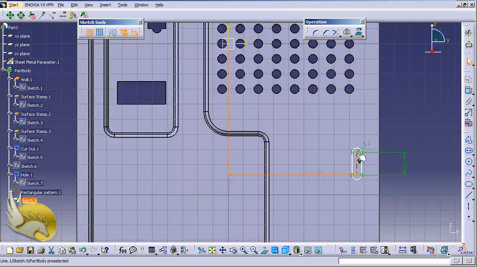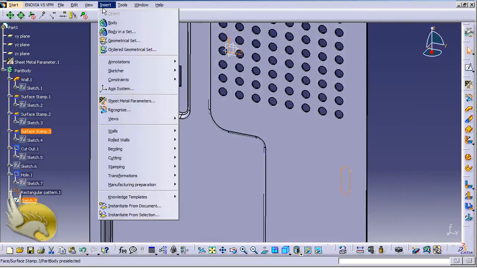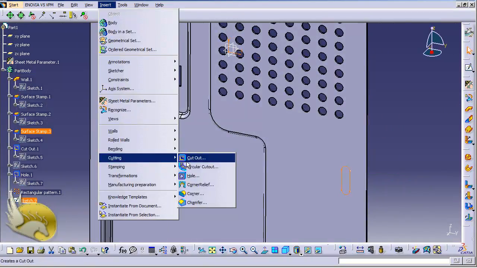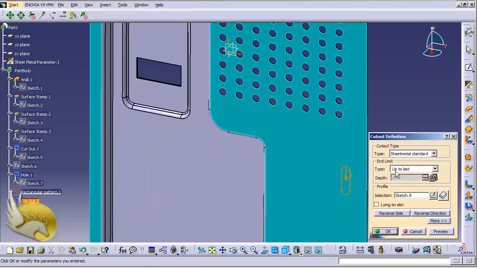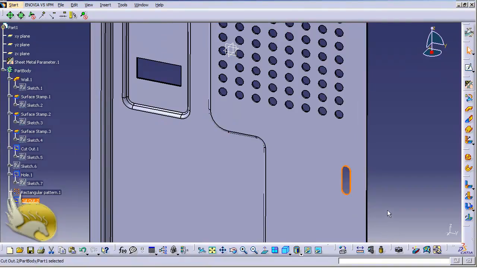And I want to select this top point. That means the center of the upper arc. And select this horizontal vector and add another constraint. This constraint is going to be about 70 millimeters. Now that's it. So I exit my workbench. I will select Cutout tool, and up to last is the type that I want to have. I click on OK, and this is created for me.